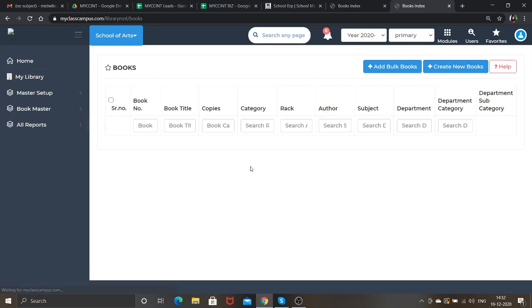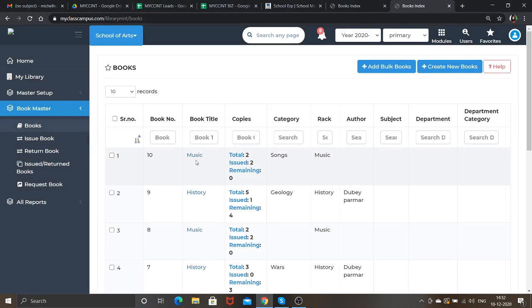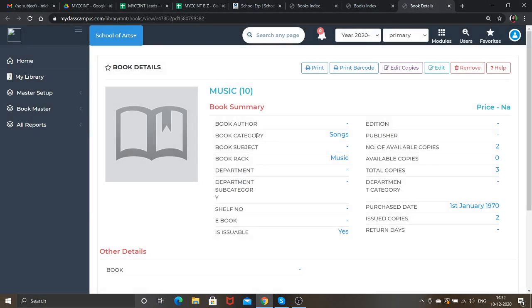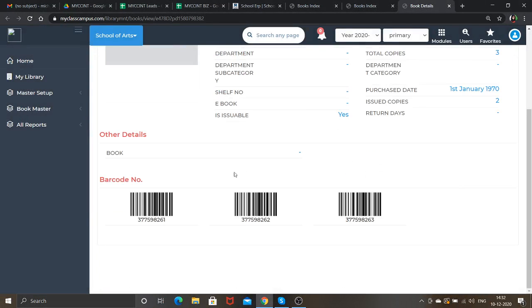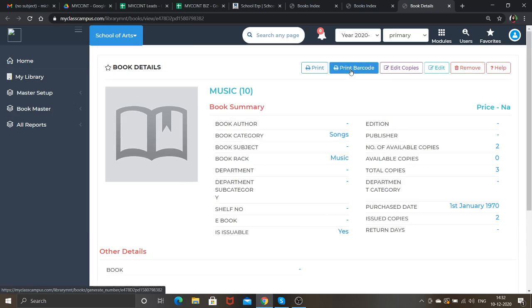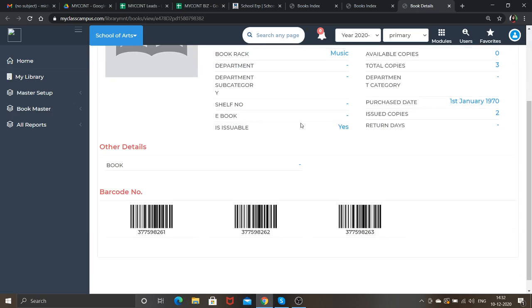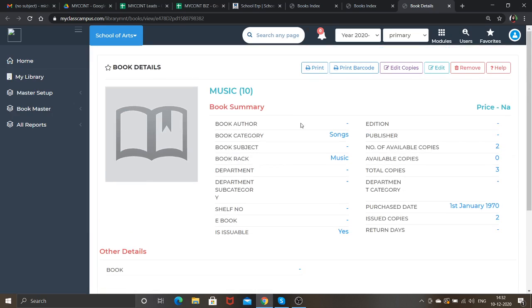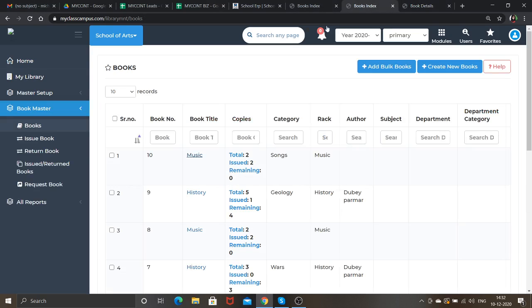Once the books are arranged, as you can see, I have some categories over here, demo categories. So if I click on music, I have three music books, the name, the book category, everything comes up, and also the barcodes are generated automatically by the system itself. You can also print out these barcodes and stick them on your book itself. So these are the barcode generators which the system generates itself for each book copy that they have.